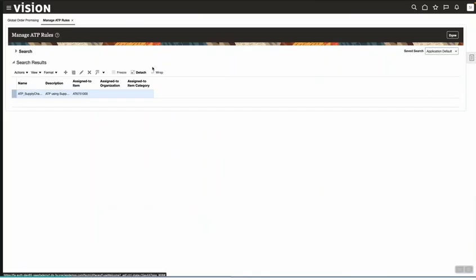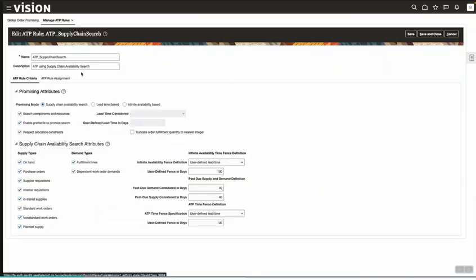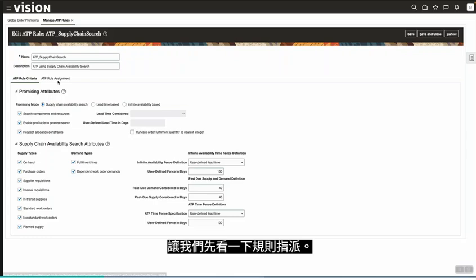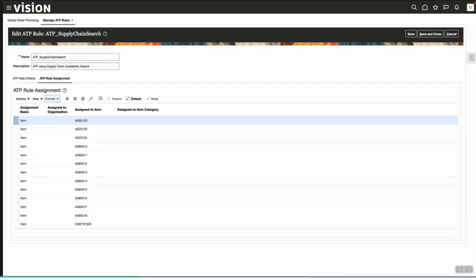And here you'll notice under the Promising Attributes section, there are three different promising modes: Availability, which is set here, also lead time based and infinite availability based. You'll notice how the options that we have available change depending on what promising mode. The most complex and most options are available under the supply search.